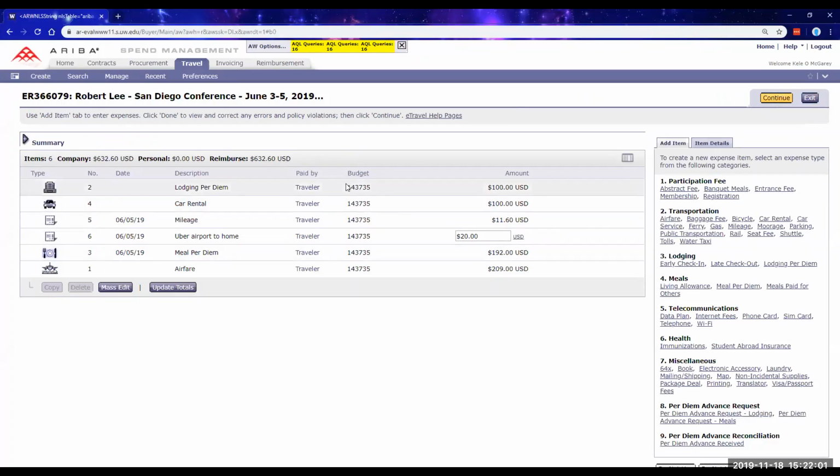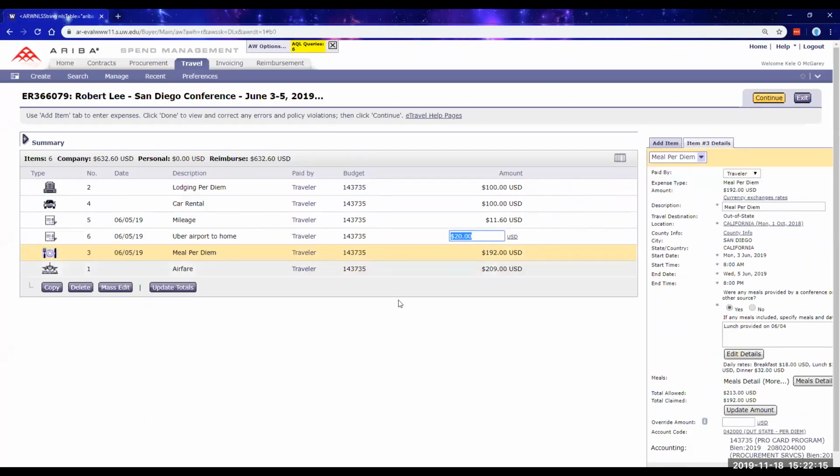And once we get to this point, you'll see 143735 has been entered to each of the line items. So definitely another good double check. Just make sure that what you thought it was going to do did happen. So you'll just look right here. Okay, I can see that's what I wanted to do. Now that budget's on all the expenses. All right. And once we get to this point, then we're actually done on this screen. And what you're going to do is click continue up here.